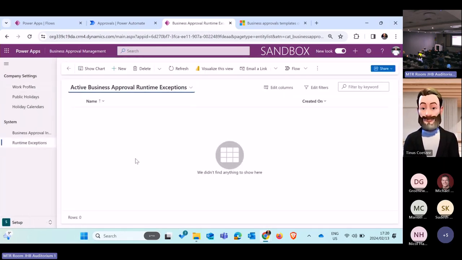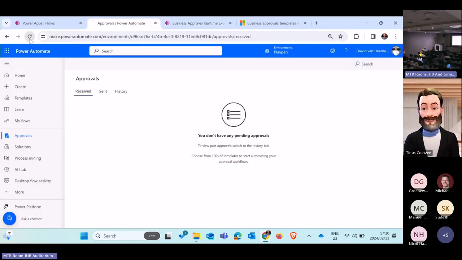So let's see if there's no runtime exceptions. So this is the place where they'll tell you if there's runtime exceptions. So there's none of those. So hopefully this will come through anytime soon.